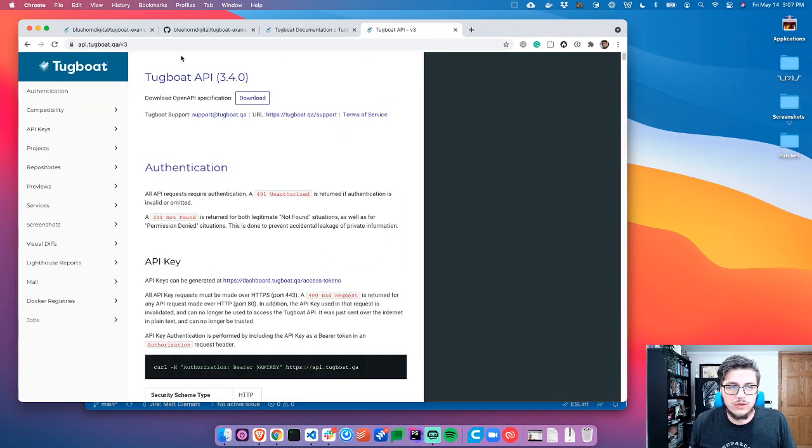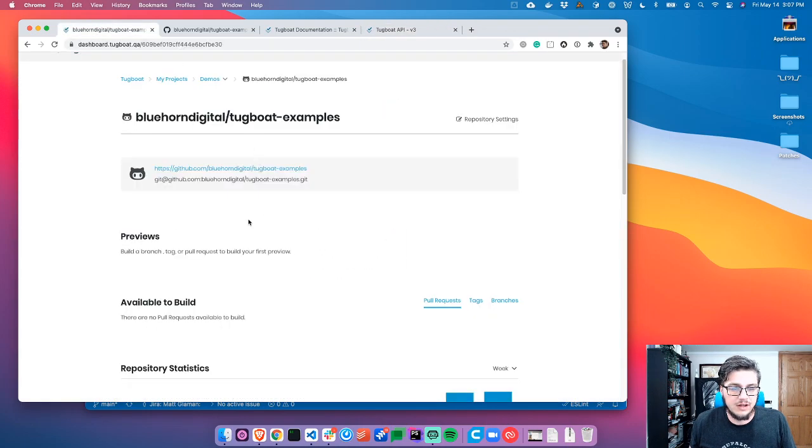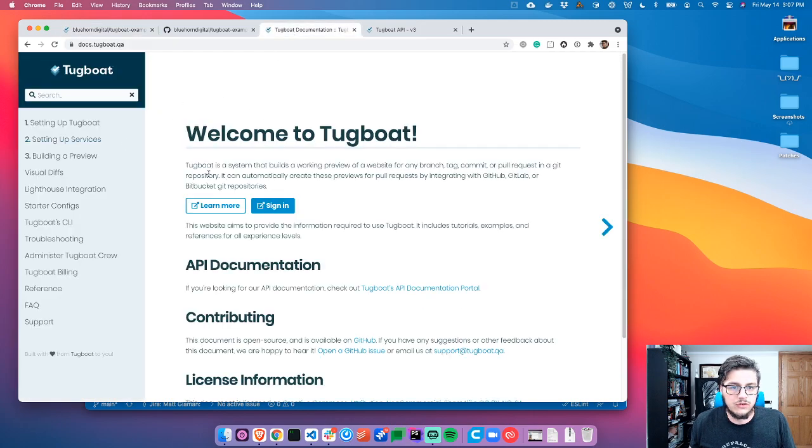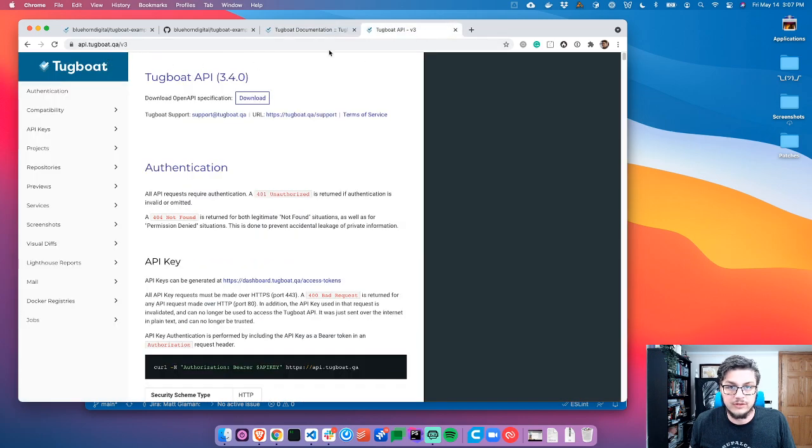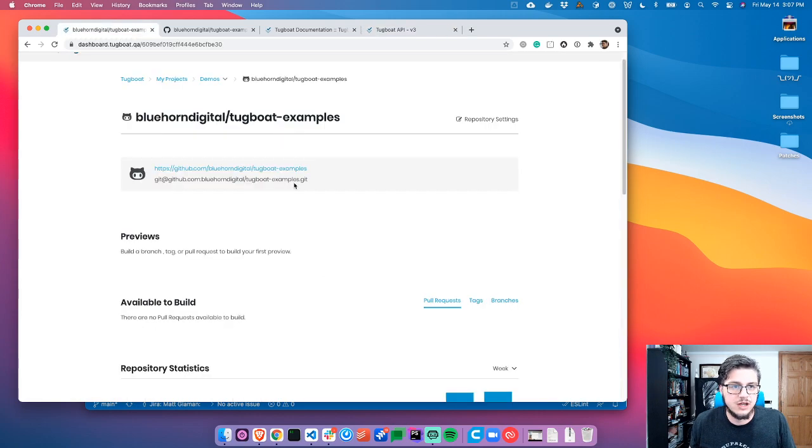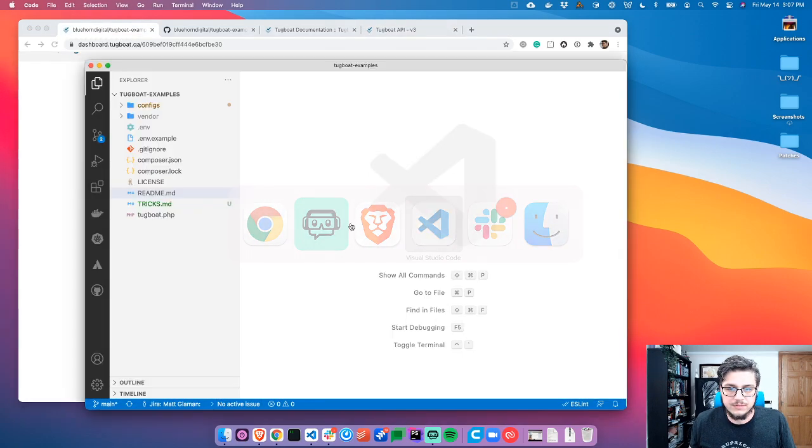So now we'll walk through what it's like to build some of that stuff. So we'll get started. There's great documentation at docs.tugboat.qa. If you are curious about the API, you just go to api.tugboat.qa, and it's generated via OpenAPI, so it's top notch. So let's get started.